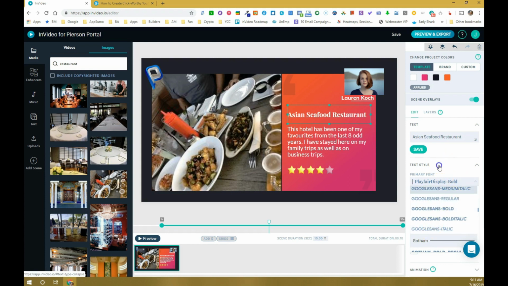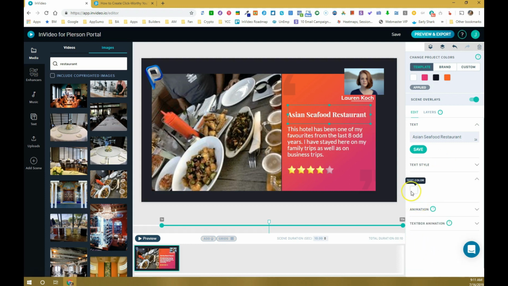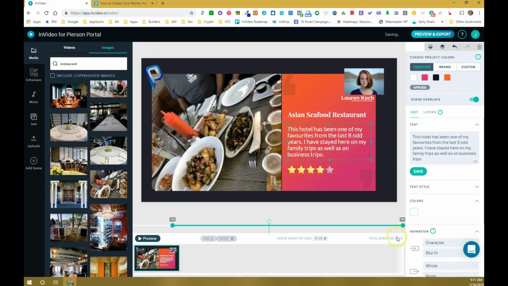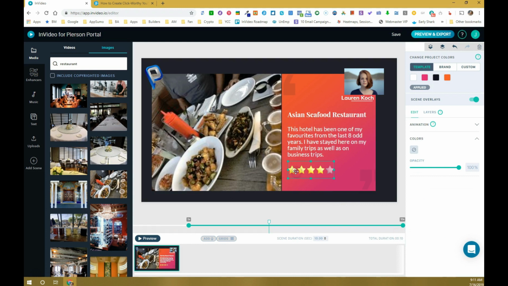The other things you can do is you've always got the font colors. So right now this font is just a white color, and you've got the animation, what you want to change, the text box or the actual font itself. So right now it's fading in, the whole thing is fading in, and then that's it. Same with this text. I can change it however I want to. Right now it's blurring in by character. And here's a 4-star image. Maybe I want 5 stars. So I can come over here and say 5 stars.